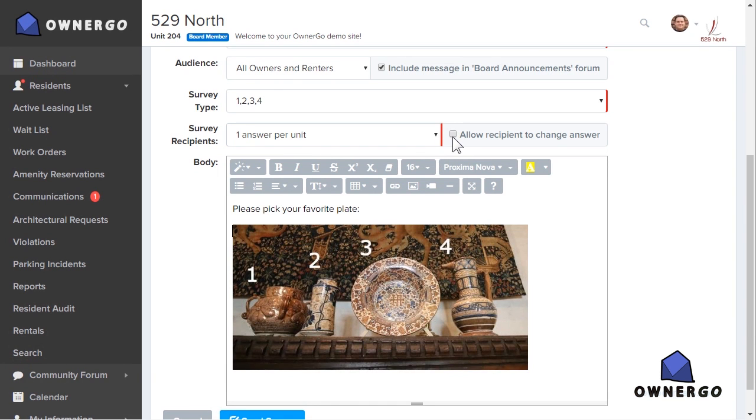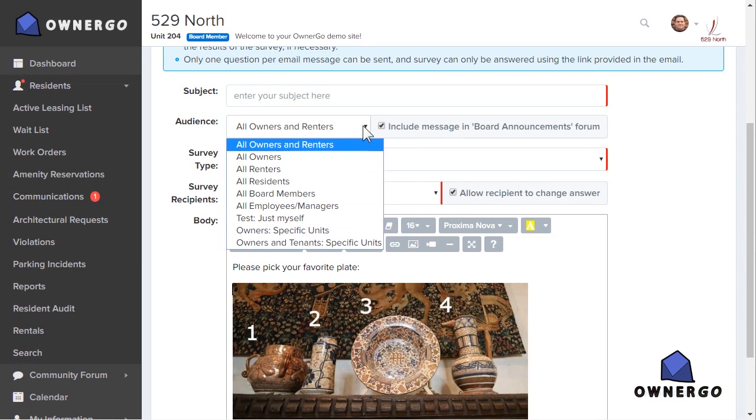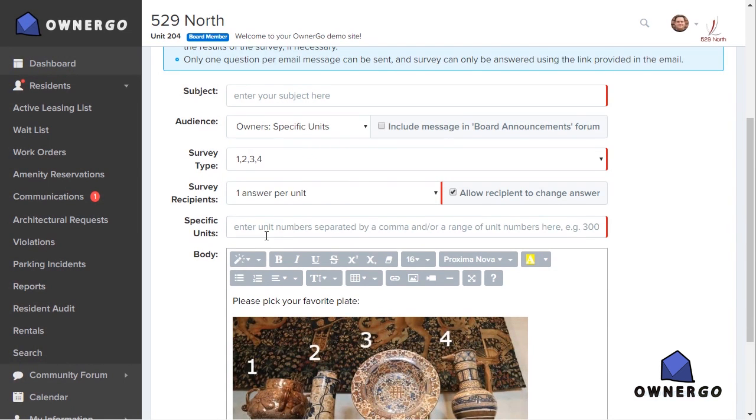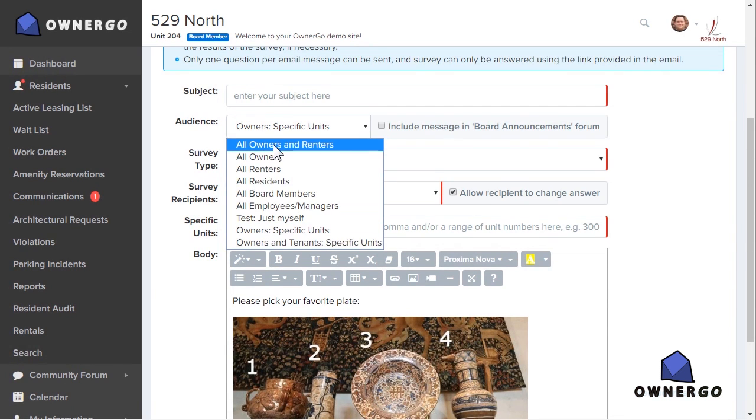Now you also have the opportunity to allow people to change their answers after they've submitted the answer to the survey. Sometimes you may not want them to go back and change their answer. And just like emails, you have the ability to change the audience within the community. You can even specify specific units by selecting this and then typing in the unit numbers here, ranges of unit numbers, that kind of thing. For this, though, I'm going to send it to all owners.